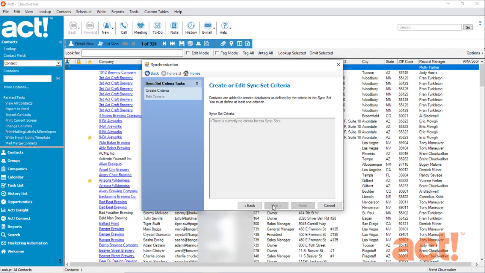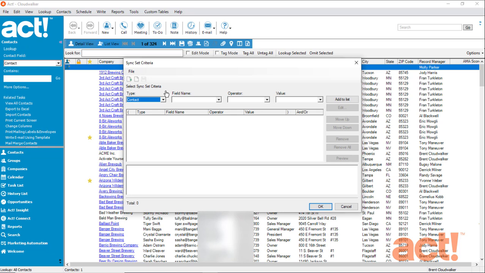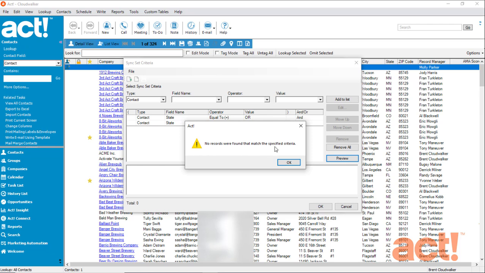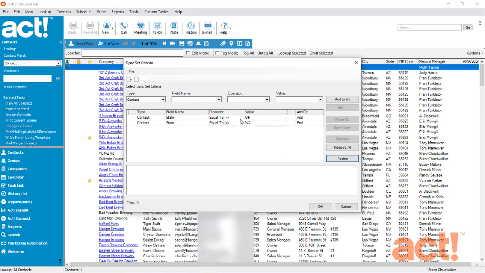Now at this point, I need to define which contacts she'll be synchronizing. So let's create criteria. And now we have to create a couple rules that will include all contacts in Oregon and Washington. This is going to be her territory, so let's find all contacts from the state equal to Oregon, which is OR, and all contacts in the state that is equal to Washington, which is WA. Now if I click Preview, ACT tells me there are no records that match this data, and that's because I'm saying we want all contacts in Oregon and Washington, when this should say OR.